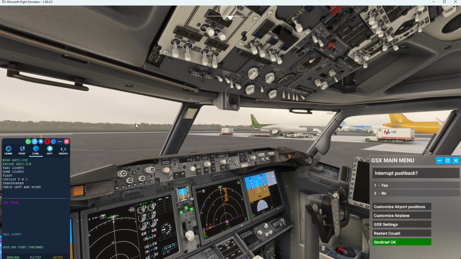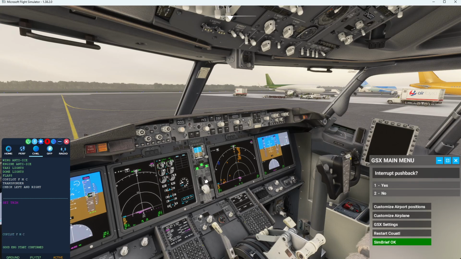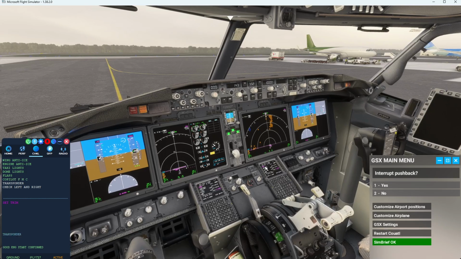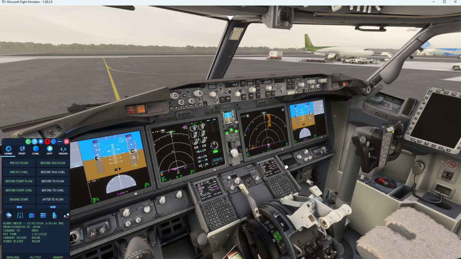Taxi lights coming on, start switches in continuous, flaps were set to 5 based on what we put on the performance page. The FMC set to the legs page. Again, configurable. If you want it set to the performance page, you can do that.